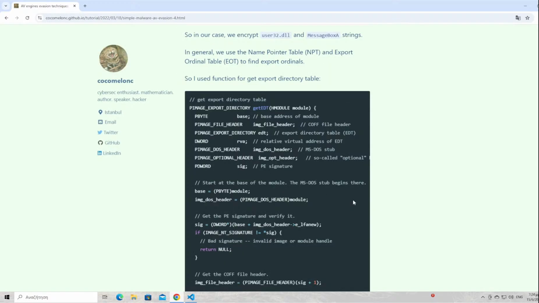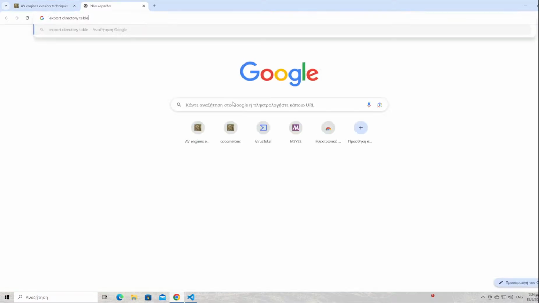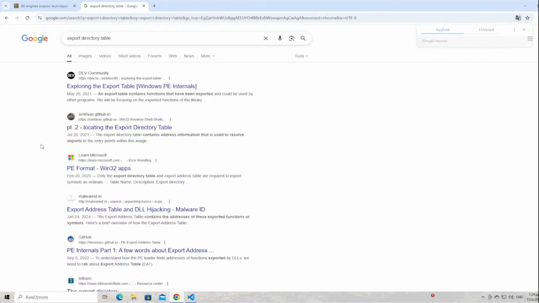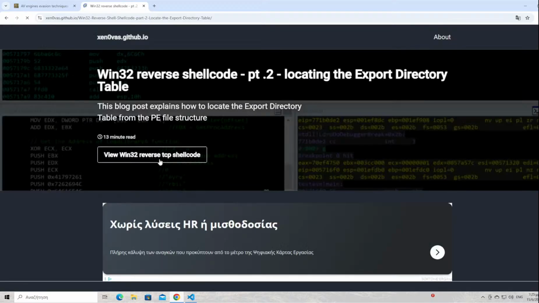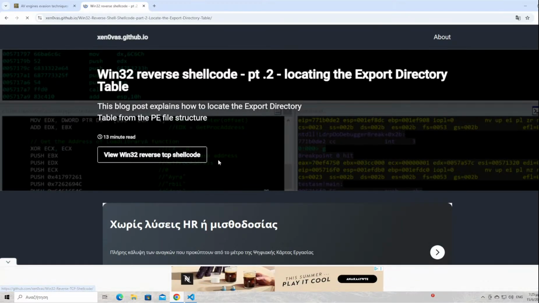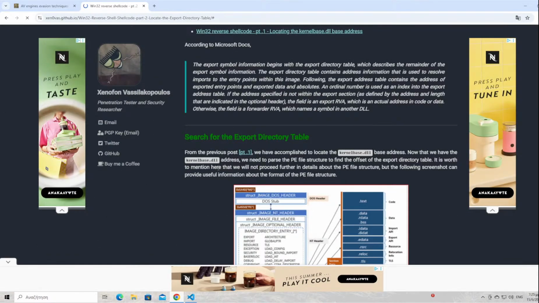Okay. Export directory table. What is that? Cool name.